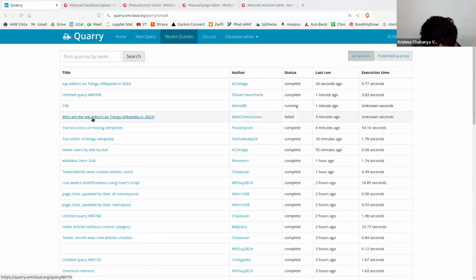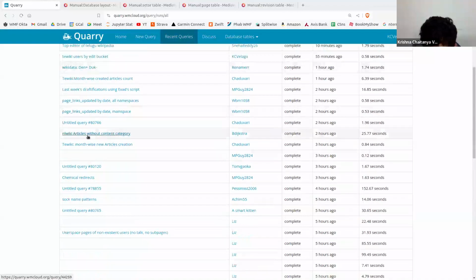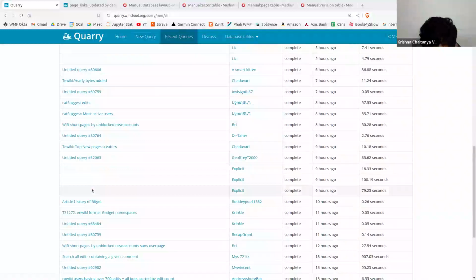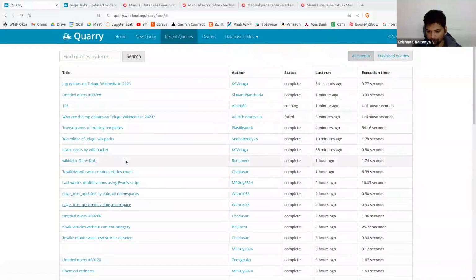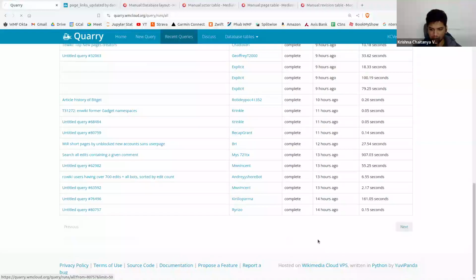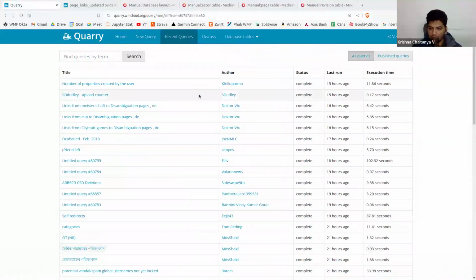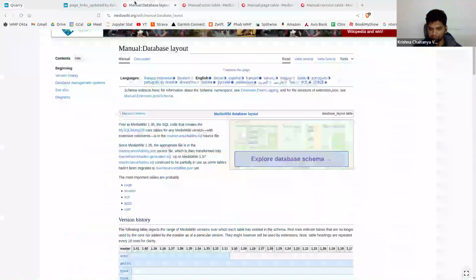and so you can see different queries, different examples, to get some ideas of what is all possible. So yeah, that's Quarry, and any questions, thoughts before we move on? Or if anyone has ideas to try another question, we can do that as well.